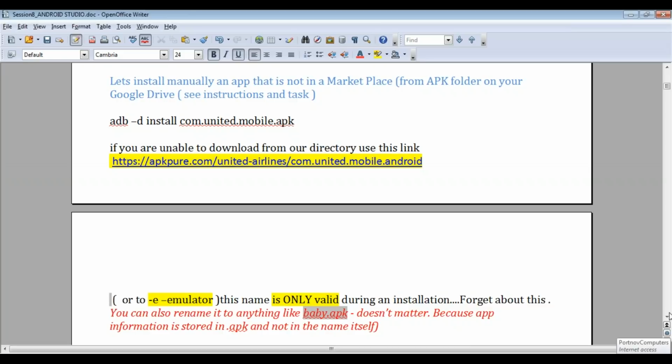Ilona, you have to first download it to your platform tools. Please check the instructions, all right? Then, if we want to manually install it on the emulator, it's going to be adb -e, with the same command line. So let's try to do that. adb space -d space install space and the full name of the application. All right?